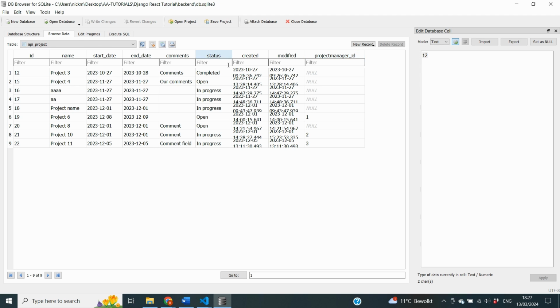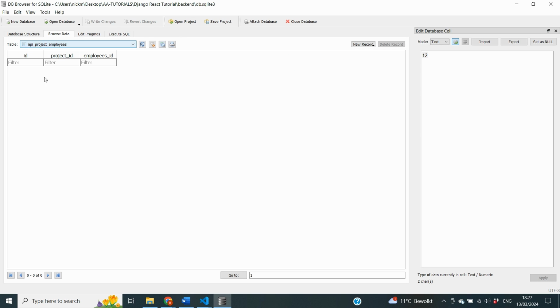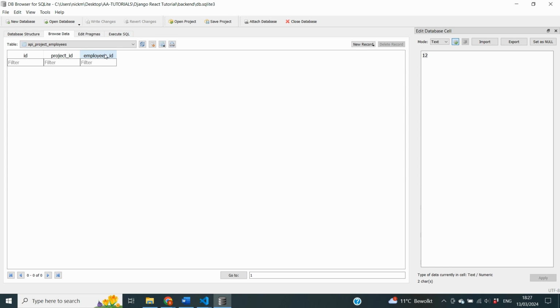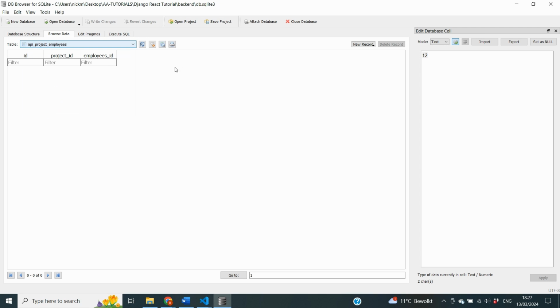As a matter of fact, instead of adding another field inside of the project model, you will see that it has created another table called API project underscore employees. And in there, it captures the ID of the row, the ID of the project model that we have right here, and the ID of the employee. What they call this is a bridge table, and it actually bridges the gap between our project model and our employees model by noting the IDs inside of a separate table.